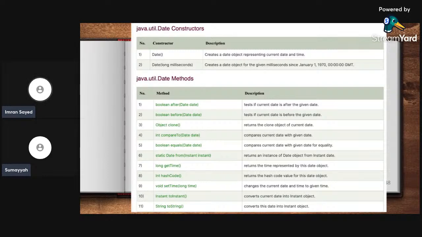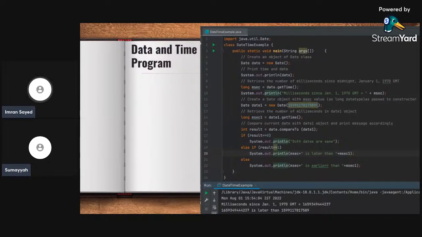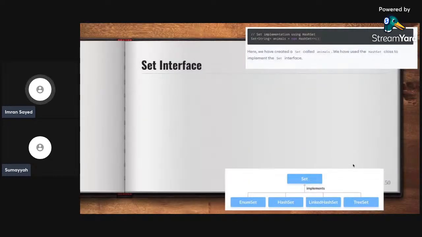This is an example of a date time program. Import java.util.Date. Create a date object by instantiating the Date class. Print the date. Get the time. Again, instantiate another date, but this time with your own time in milliseconds. Store that into another variable. Compare the two dates, the current and the one you created. If the result is 0, both dates are the same. If the result is 1, the first one is later than the second one, and otherwise, the first one is earlier than the second one.